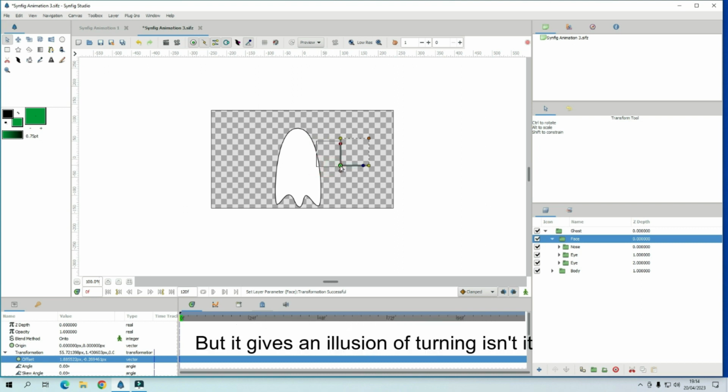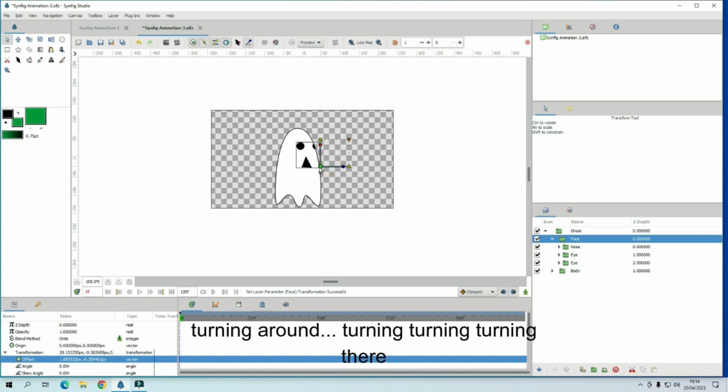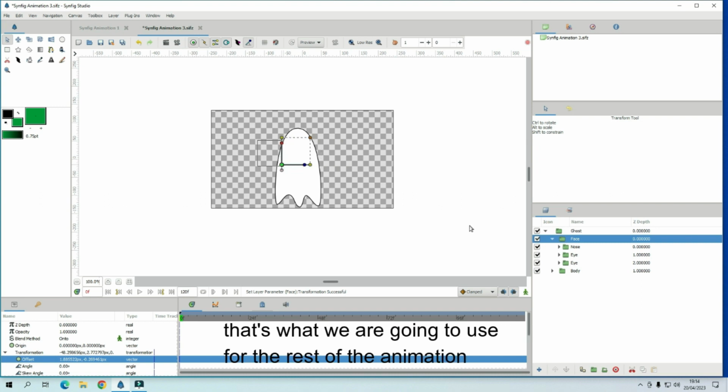But it gives an illusion of turning, isn't it? Turning around, see? Turning. Yeah, that's what we are going to use for the rest of the animation.